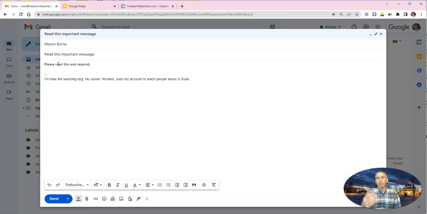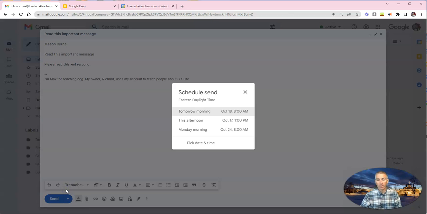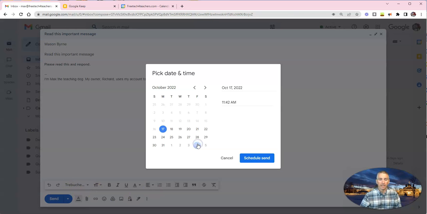Now, I might be writing this during my planning period at the beginning of the school day or during my lunch during the school day. And if I send it out right now, I know that Mason's going to reply right away, but I won't be able to read his reply and I won't be able to reply back to him until later in the day. So rather than sending it out right now, I'm going to send it out at a later time, and I can pick a date and time.